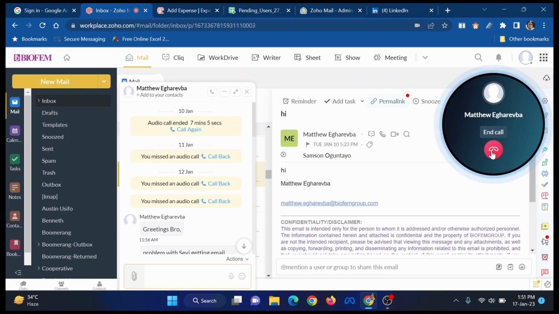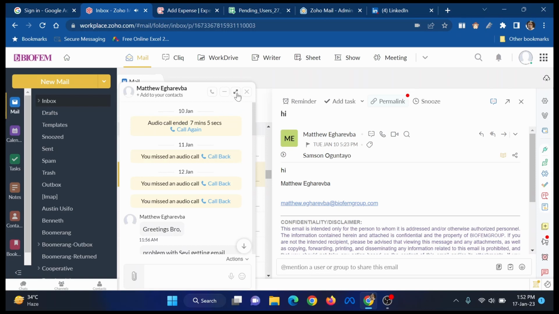If the recipient has Zoho Click on his phone, he can pick the call from his own phone. If not, and he has the desktop version open, he can pick the call as well. Okay, so I'm going to end this right now. You can also do a video call, just like I said, and you can chat this person up as you want.